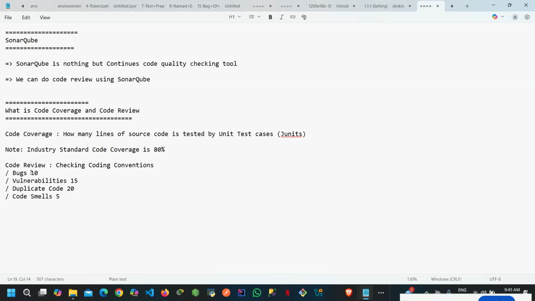I mean, suppose I'm going to fix those 10 bugs, then how much percentage will our code quality increase? There we have 10%. Then for vulnerabilities, the maximum percentage, guys, is around 25%, let's suppose. Then for duplicate code we have around 30%. And for code smells, this is not a big deal, so it's around 2%, right?